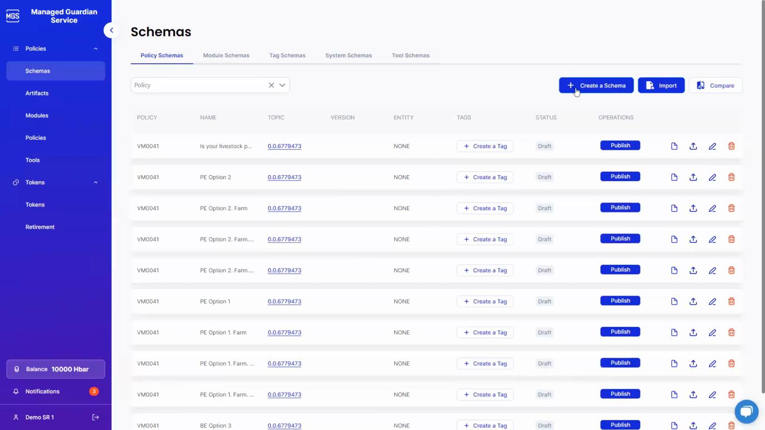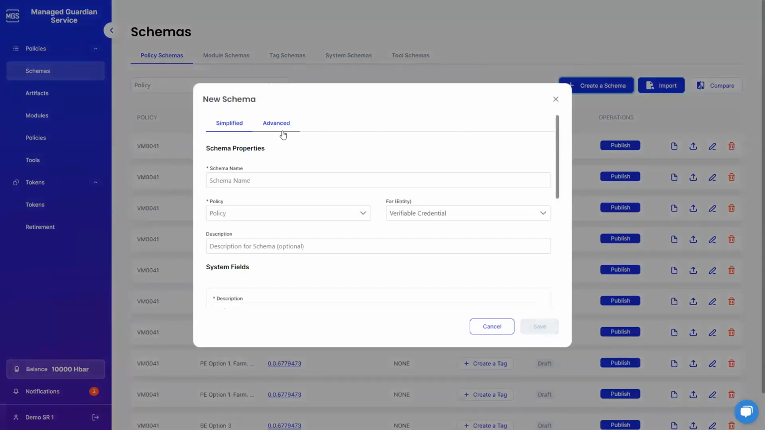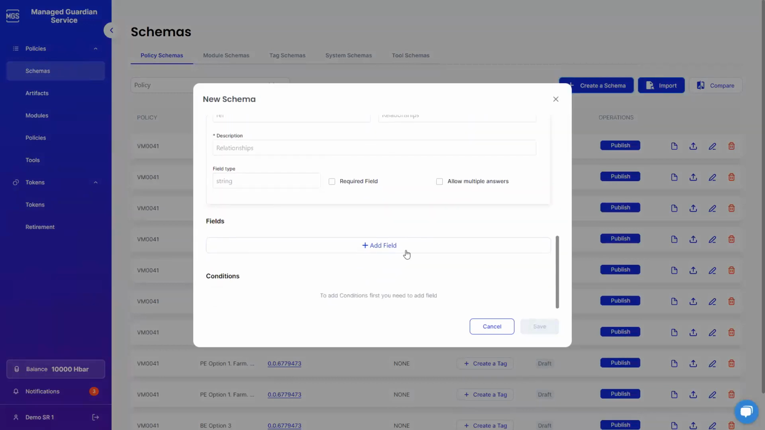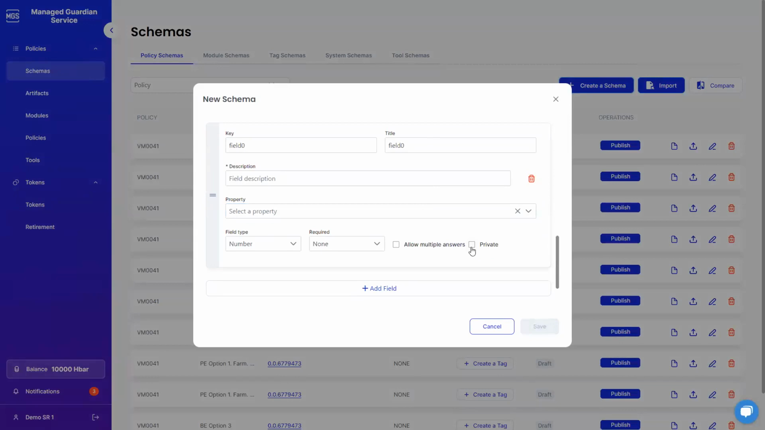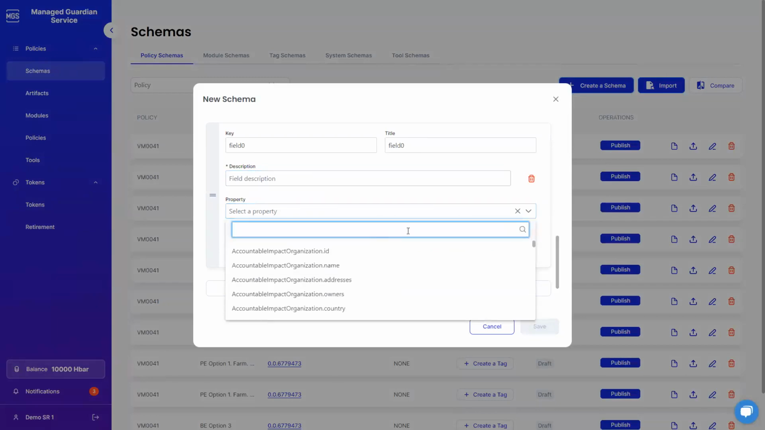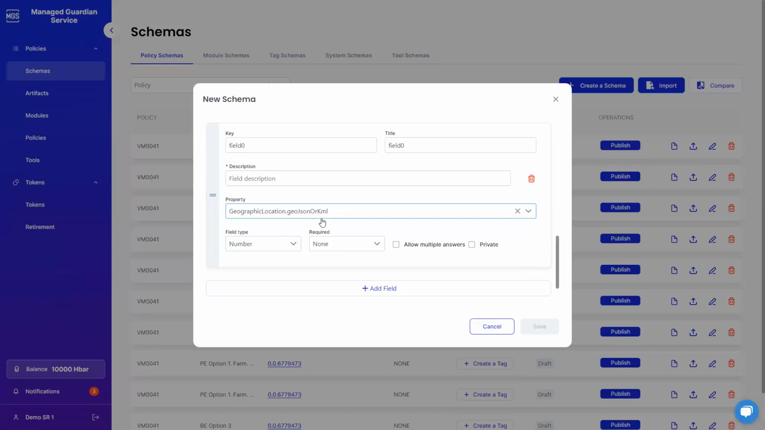If we click create a schema here and click on advanced, you can change this to encrypted verifiable credential, where now when you add a field, you can select private. So if it's information like an address that you don't want to disclose, you can go ahead and select private, and that will not be shown there. We also have our property fields here, where if this was the geographical location, maybe the GeoJSON, then I can go ahead and type location, and I can select this property to help us compare different projects.